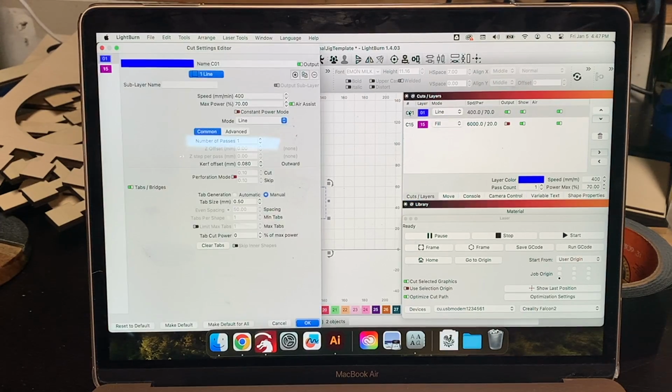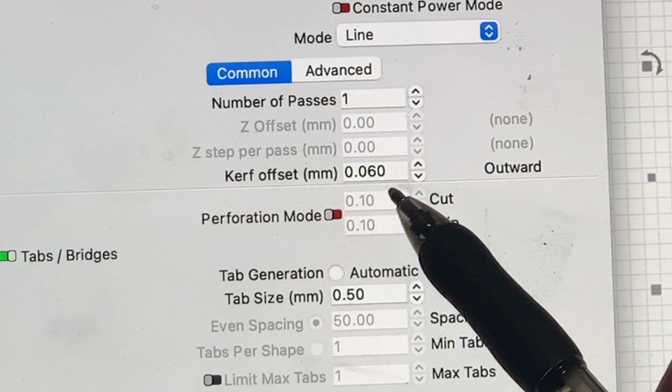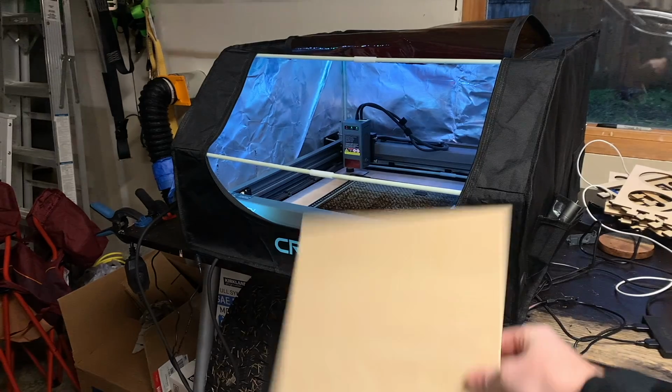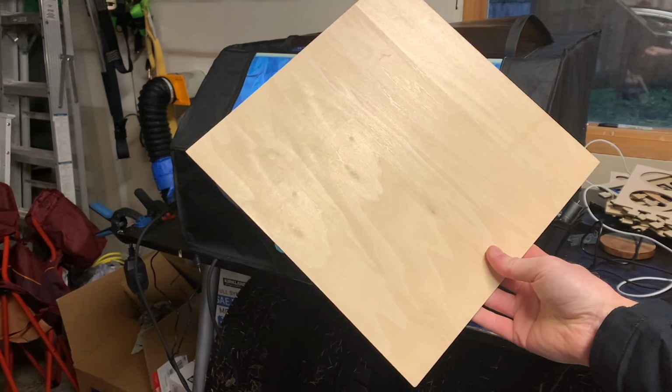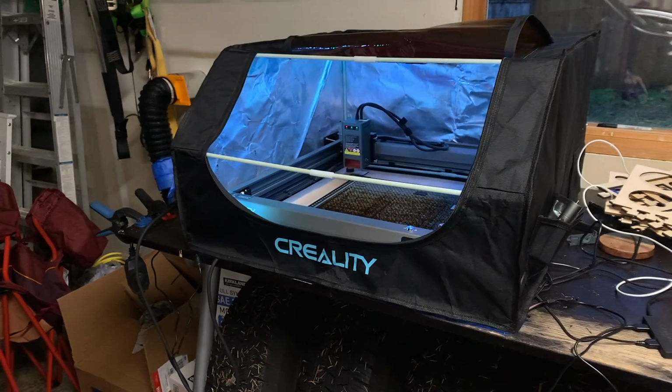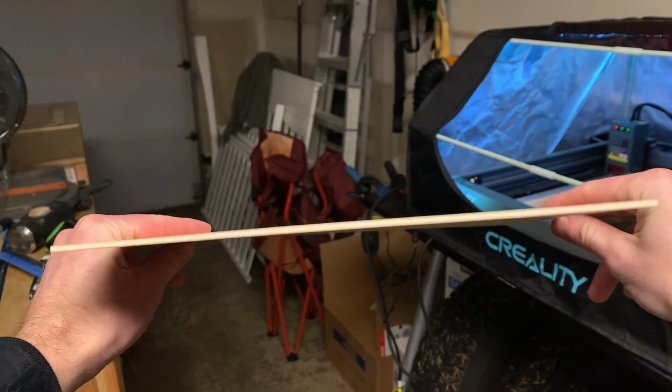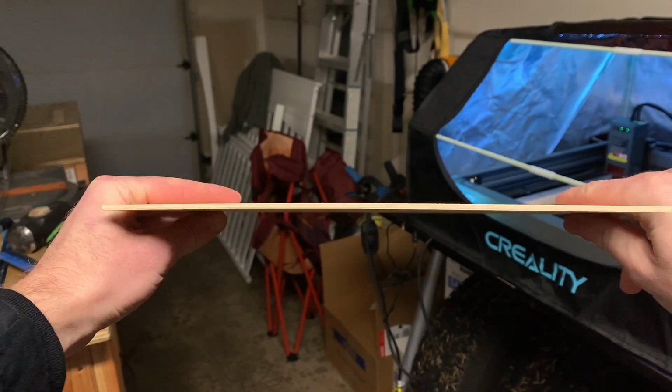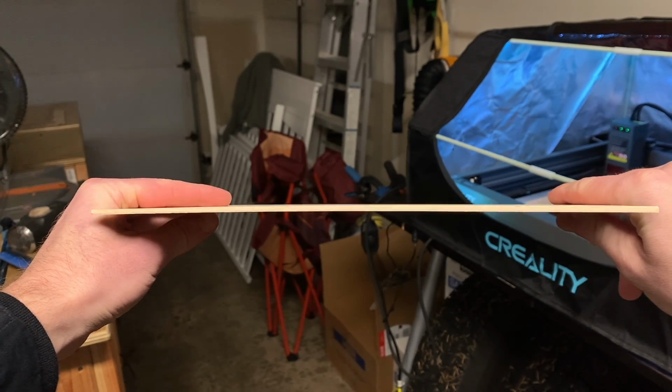I'm going to go over some specific parameters that will change based on your laser. This jig is sized to fit on a 1 foot by 1 foot piece of plywood, and I use 3 millimeter plywood. These thin pieces of plywood can have a bit of warp to them, so I'd recommend using one of your flattest pieces to get an accurate cut.